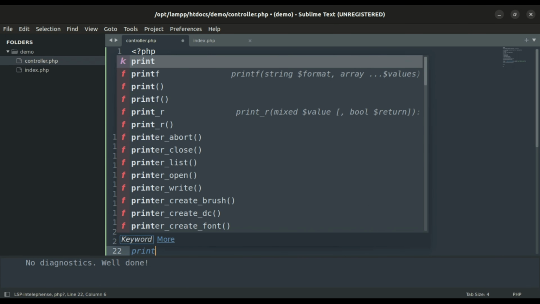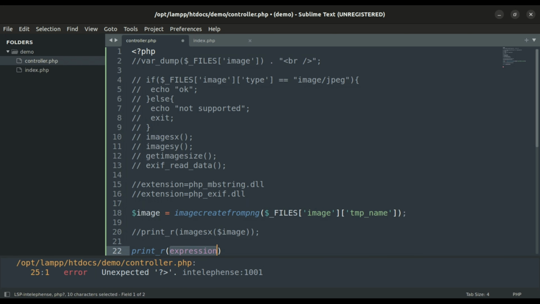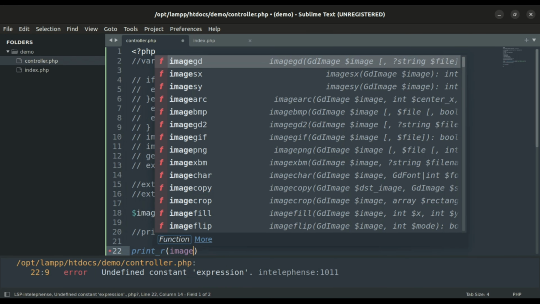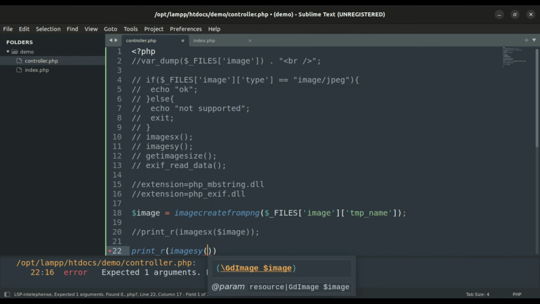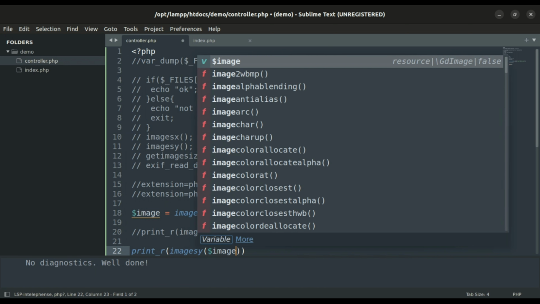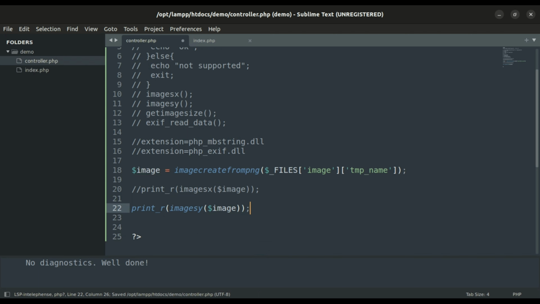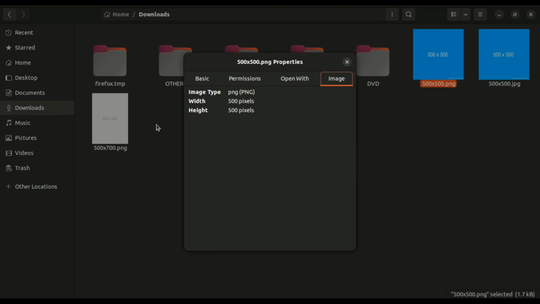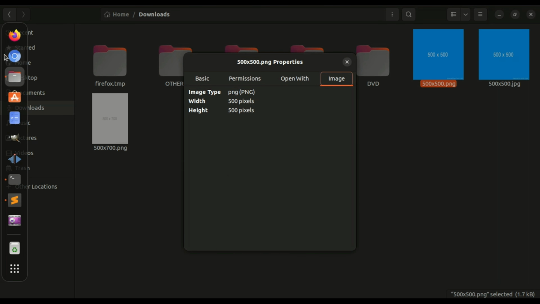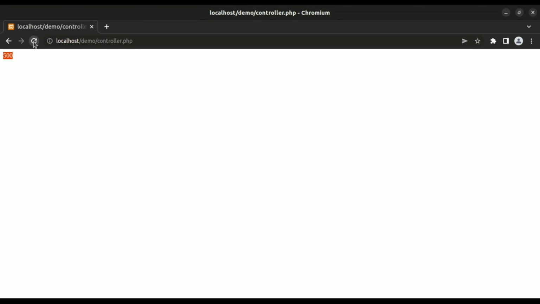If you need to get the height, you have to create resource type data using the function imagecreatefrompng, then pass that created image to imagesy. It will display the exact height of the image.